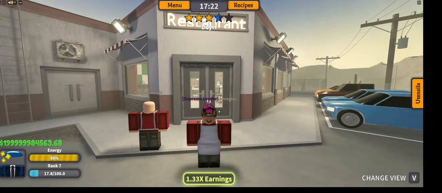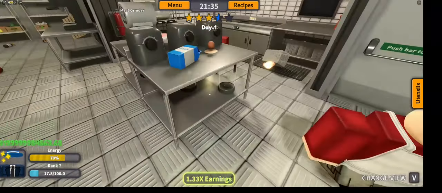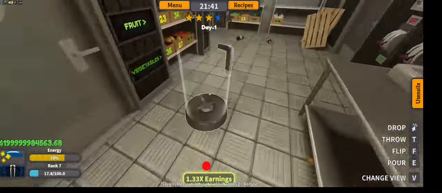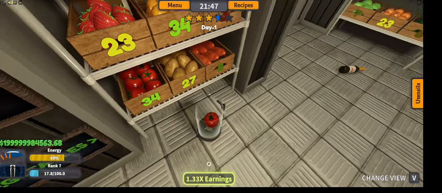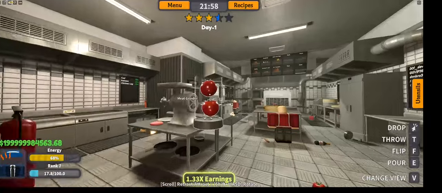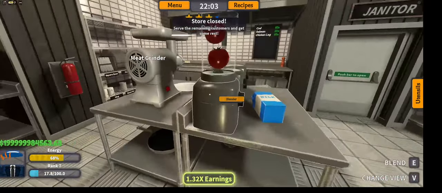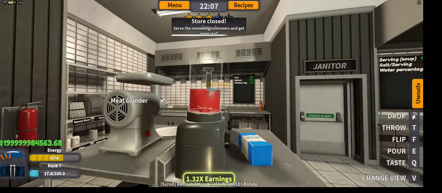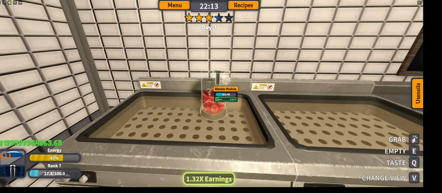In this tutorial, I will teach you how to make tomato soup. First method is to use a blender. Fill with tomatoes. Put it on the blender. Blend. Put it on the deep fryer until the liquid percentage is zero.